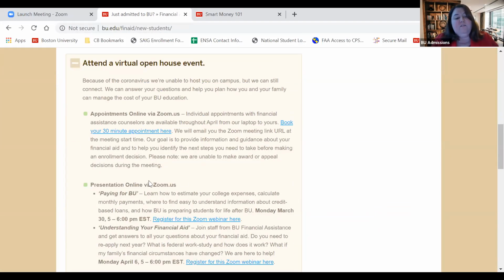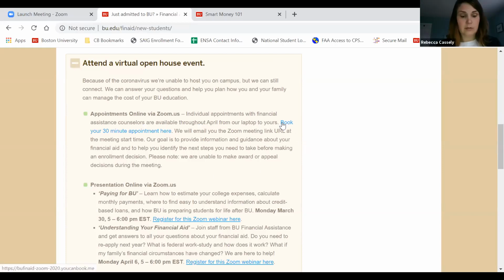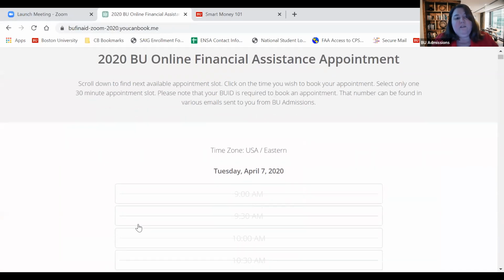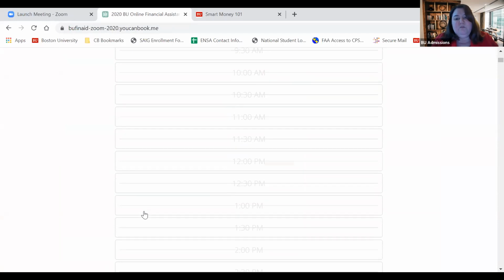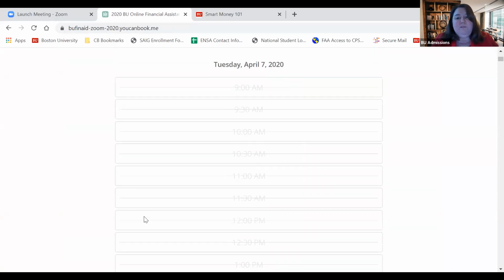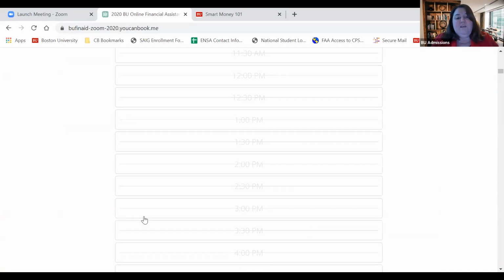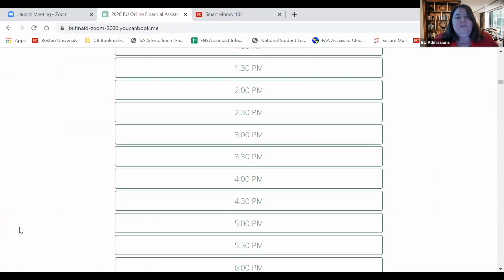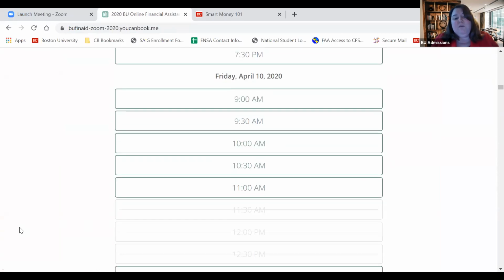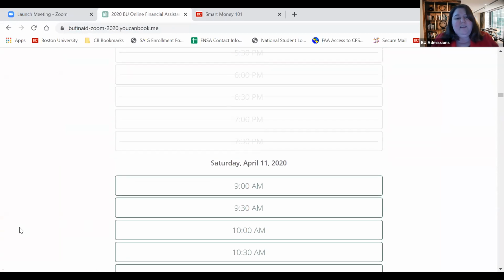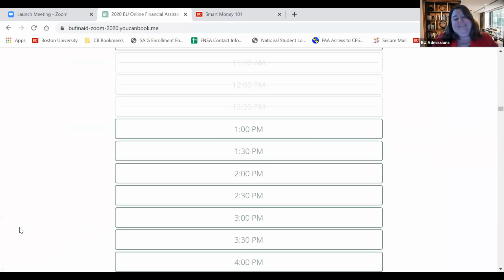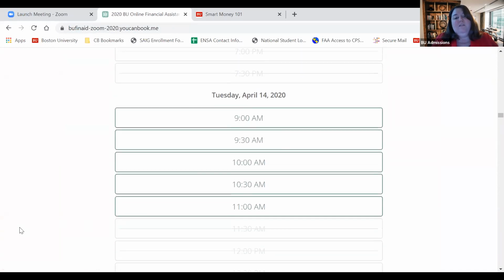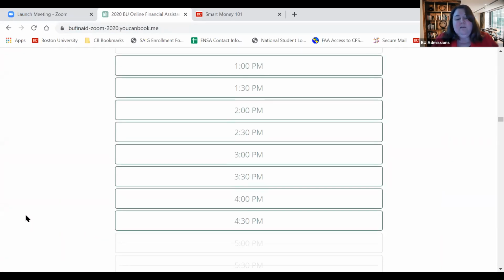So here is where you would go, and you would click right here to book your appointment. When you first go in, it might look a little confusing because all of these are grayed out, and it's because it's the first appointment time. So you just keep scrolling down, and you can see appointments start. There are a lot of different times. We have nighttime appointments, Fridays, Saturdays, Mondays. We're trying to accommodate you as well as we can, so definitely go on and select the time.